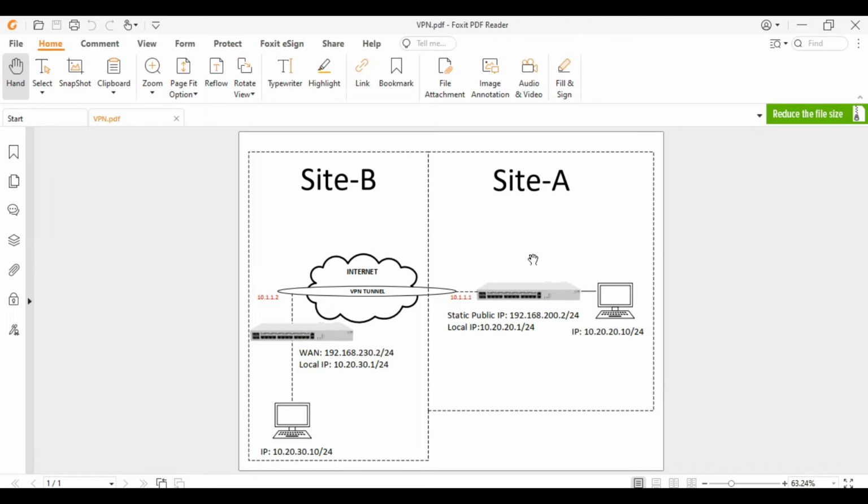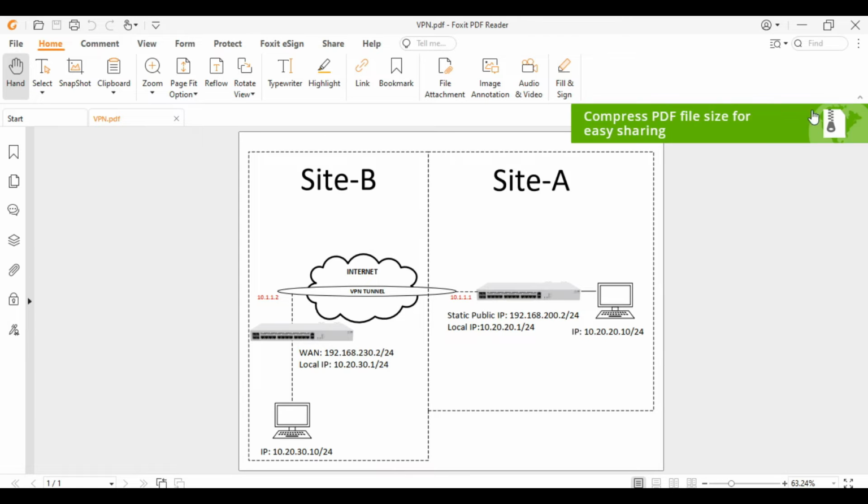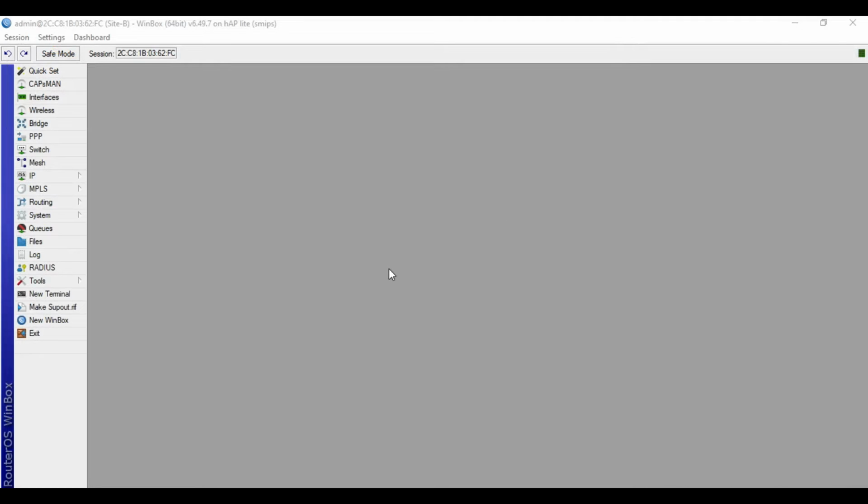I already did the basic configuration of each site. If you don't know how to do basic configuration, I have a tutorial on that. I will put the link in the description box below. Let's access again the site A device. We'll configure the site A device to be our VPN server.